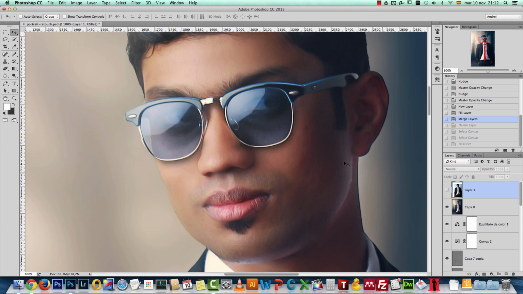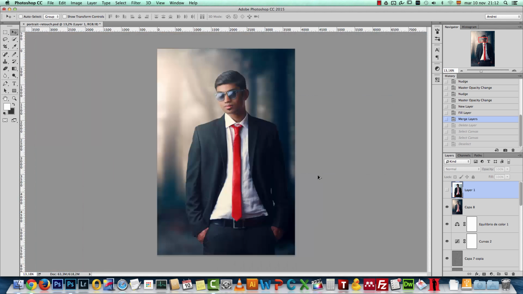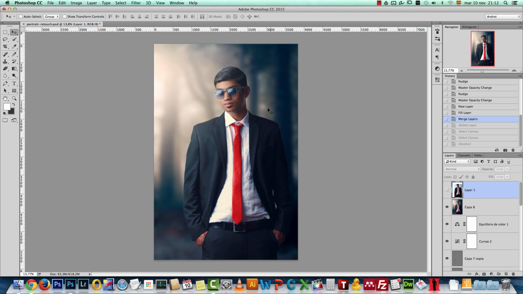You can see the original. I changed a bit the color and I added some shadows here. I cleaned the skin and I replaced the background. It's something quite simple, but I think it looks nice and I want to show you how I did it. So I hope you will like it, and let's get started.